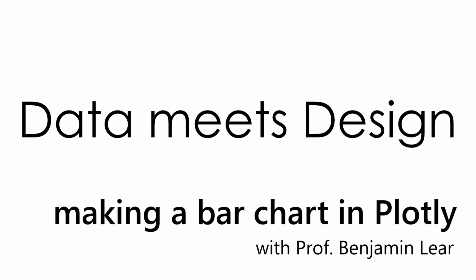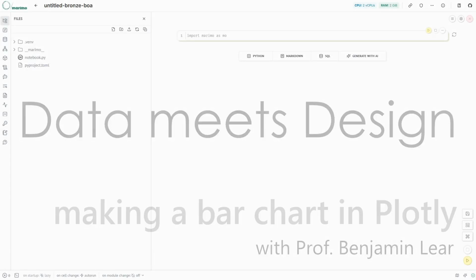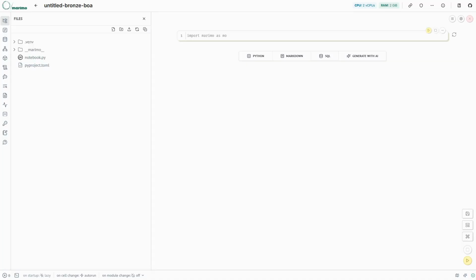Welcome back. Today we're going to be working on how to build a bar chart using Plotly, again in Marimo notebooks. So I have a new Marimo notebook here inside of MoLab. We're going to rename this to working on a bar chart, just so that we can keep track of it back in our home screen with all the different notebooks we have.